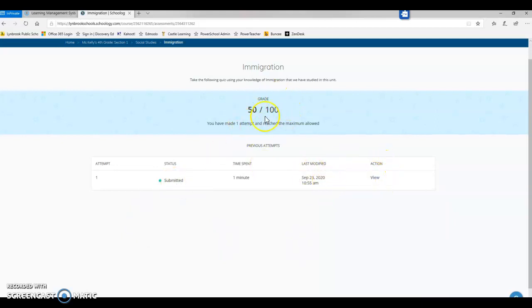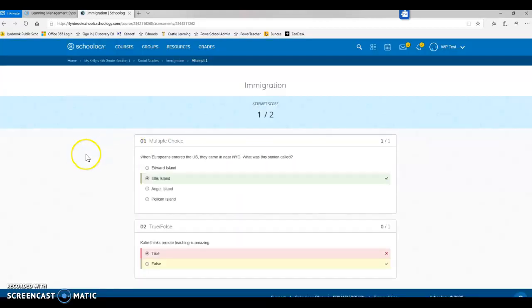It's going to also tell me what my grade was, and I'm able to now view this assessment. So once I open this up, it's going to show me what the questions were and how I answered it. It's also going to show me if I got a question wrong and what the correct answer should have been.